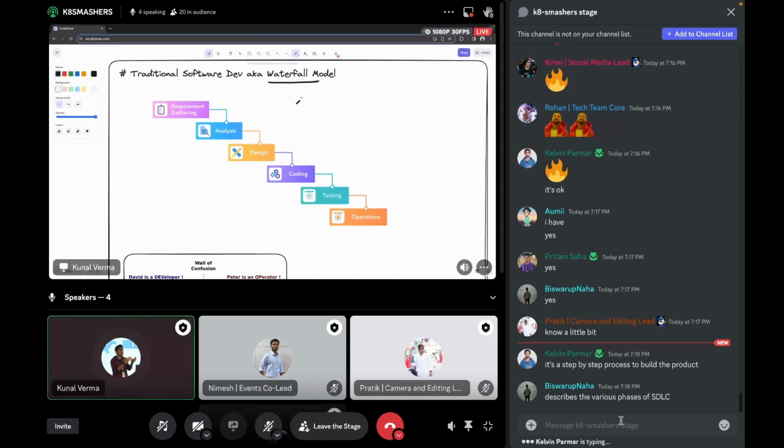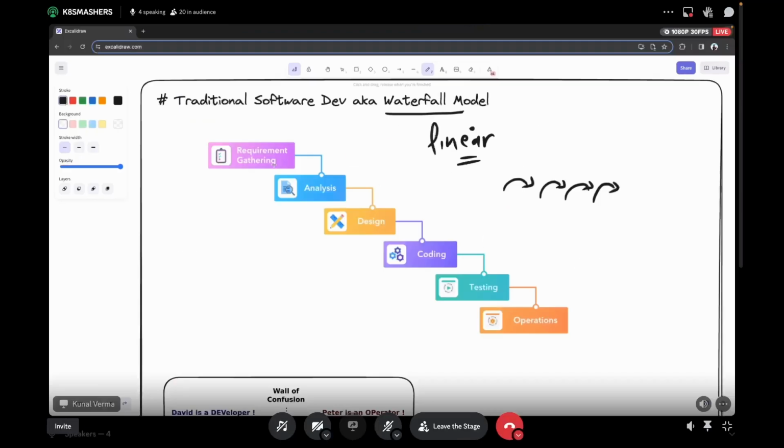So in the traditional software development, the waterfall model was being used, and this was a very linear model. By linear, what I mean is, the stages were one after the other, like this. So you can see the diagram here, right? These are the different stages of a waterfall model, and that's how the traditional software was built by the teams, by the companies who were using the traditional software development practices.